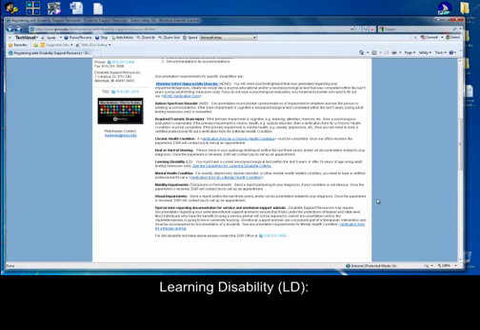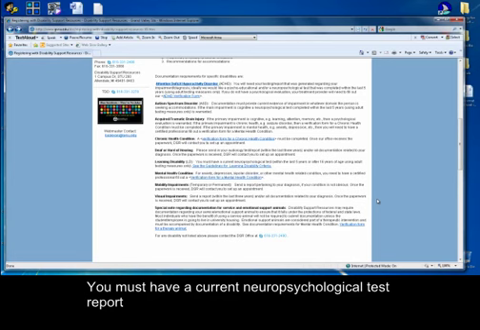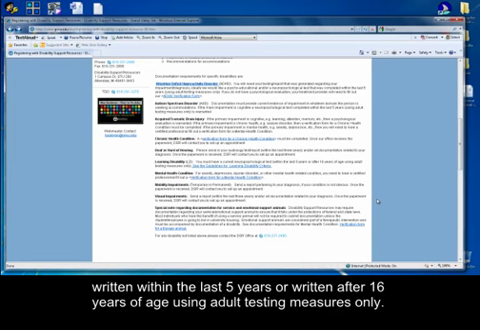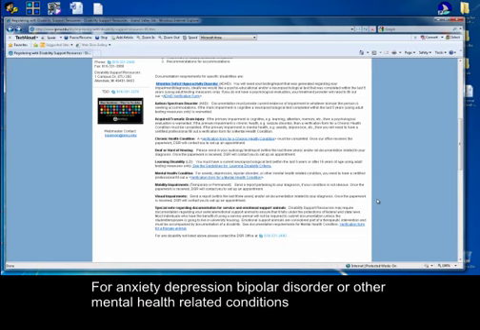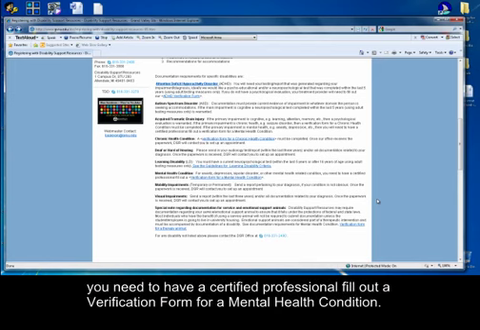Learning disability, LD. You must have a current neuropsychological test report written within the last 5 years or written after 16 years of age using adult testing measures only. See the guidelines for learning disability criteria. Mental health condition. For anxiety, depression, bipolar disorder, or other mental health related conditions, you need to have a certified professional fill out a verification form for a mental health condition.